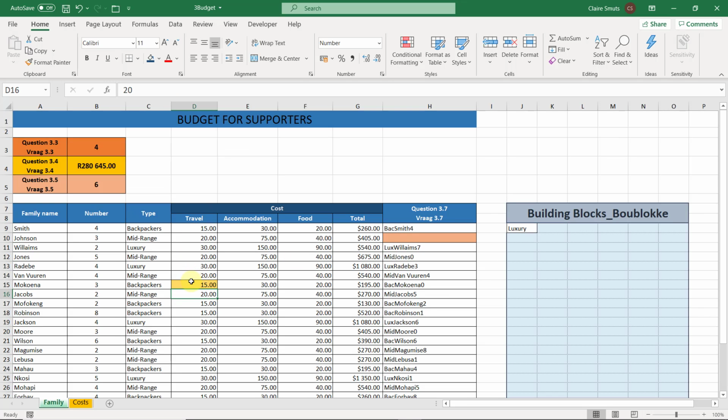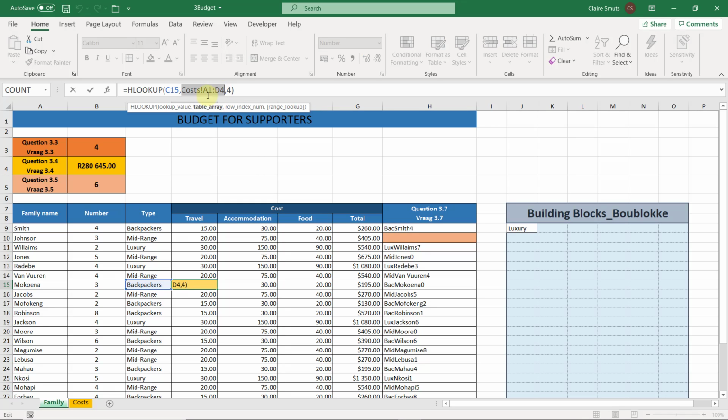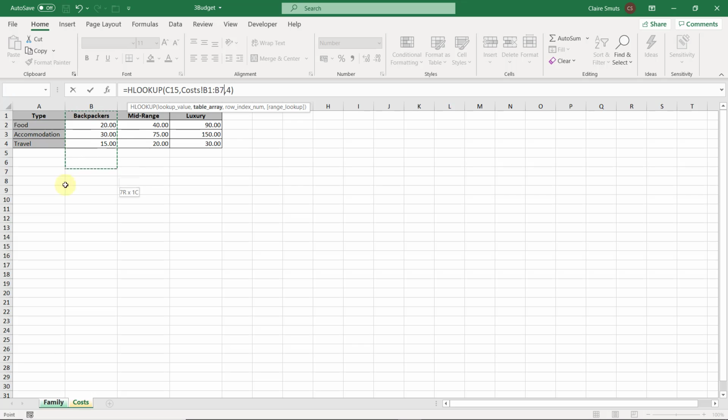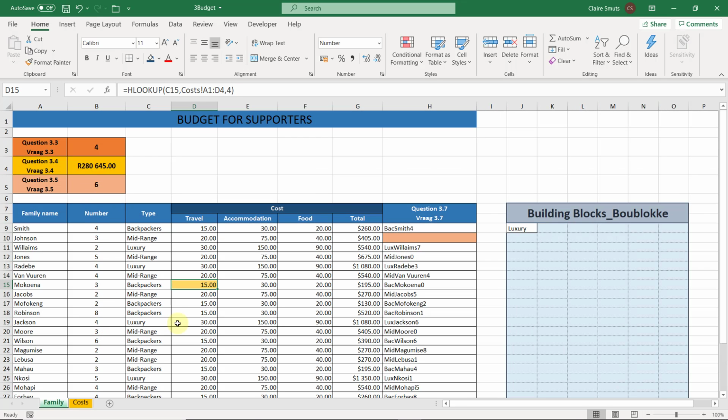Okay. Now there's something I forgot. This is not going to work if I copy it down, because the range of the table is also going to copy down. And this table isn't actually never ending. Okay? This table is also going to copy down. So I need to fix my table and ensure that it doesn't copy down with my absolute cell referencing, which I can do by triggering F4. Okay. Enter. And there you go. I'm done with my Hlookup.